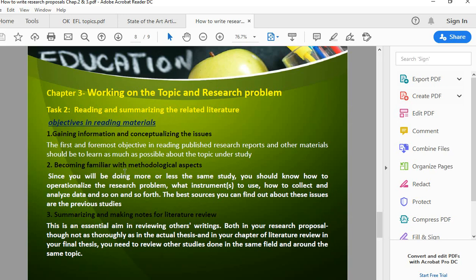2. Becoming familiar with the methodological aspects. And 3. Summarizing and making notes for literature review. So, while you're reading the materials you have selected, at the first step, you read them in order to gain information and conceptualize the issue. Understand how this study can be related to you and how you can make some issues out of that paper for your benefit.